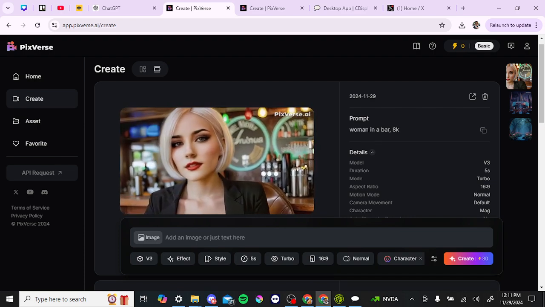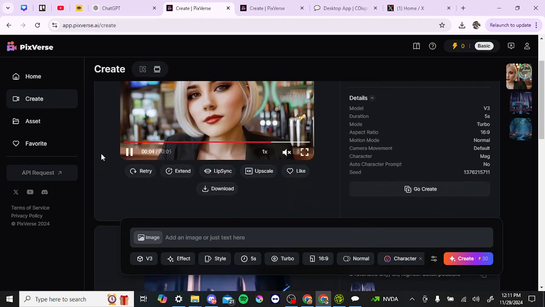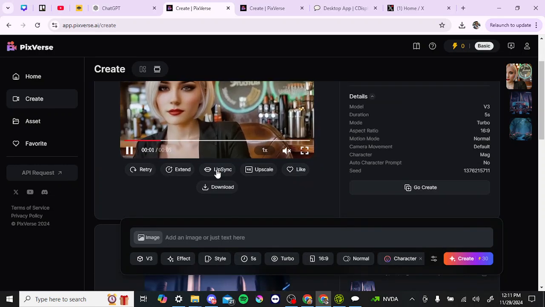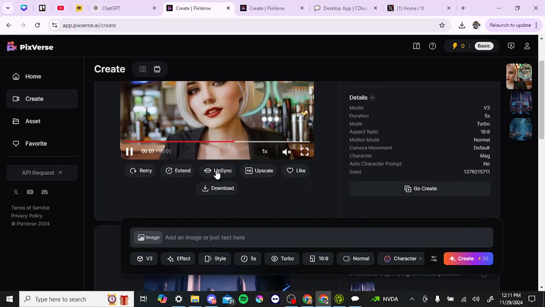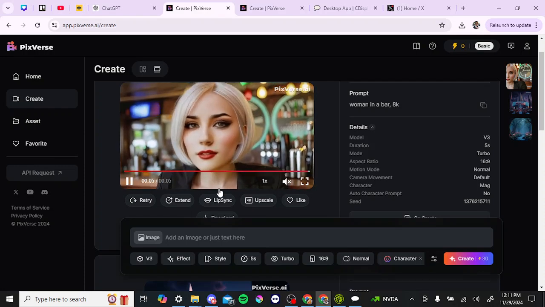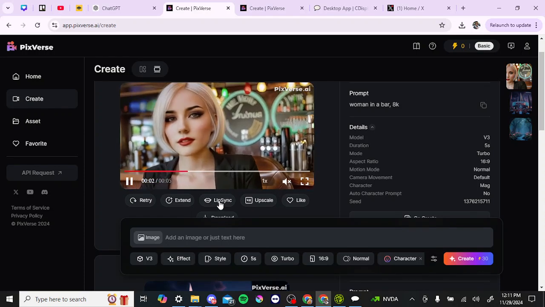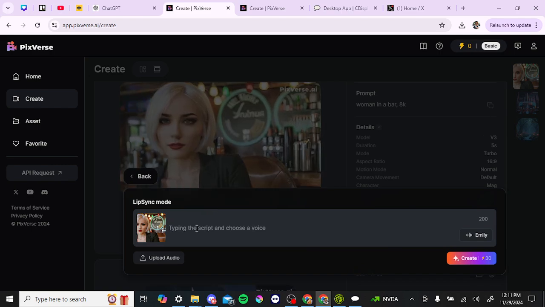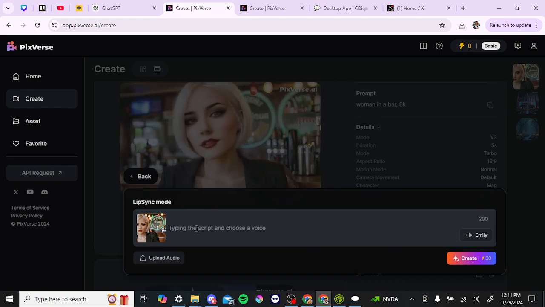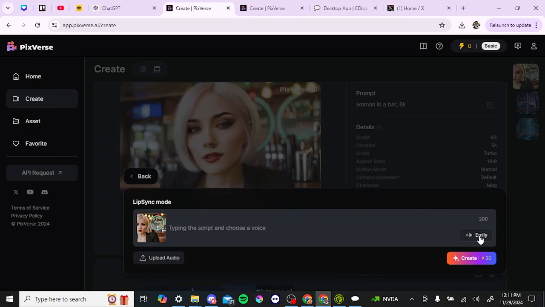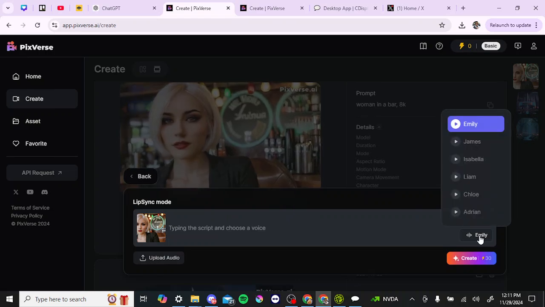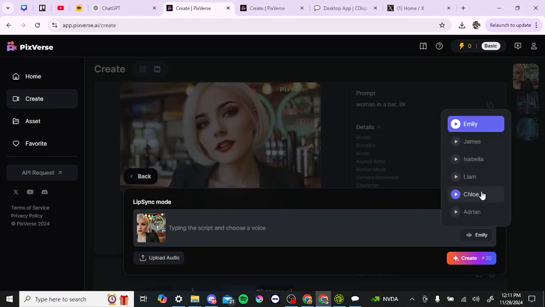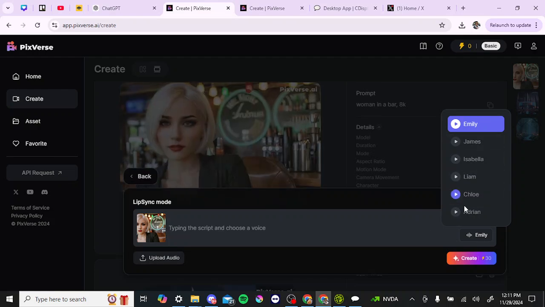And this is a good opportunity to point out the lip sync function. Not every generator has a lip sync function, but Pixverse does have a lip sync function, so you can just click that there. And then from here, you can type in what you want the character to say. And here you have the voices on the right-hand side. So if you click that, you'll see that you have a few voices here to choose from.